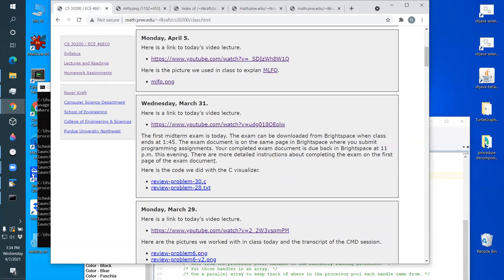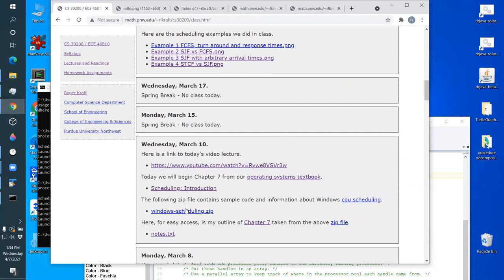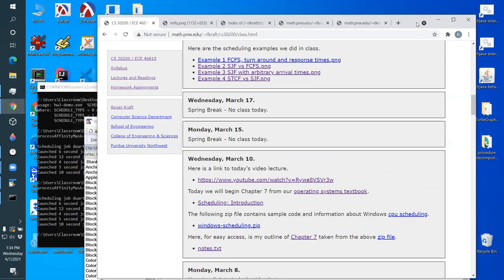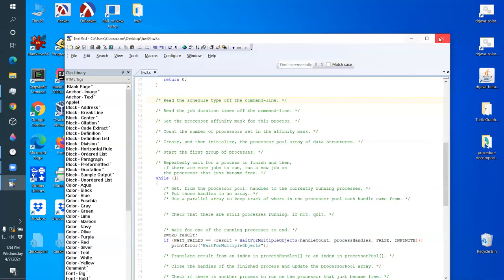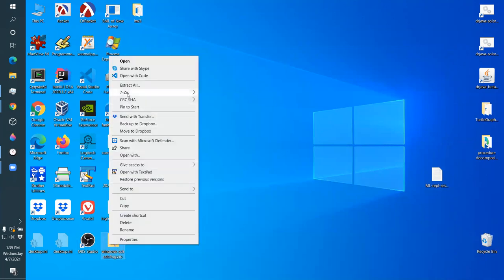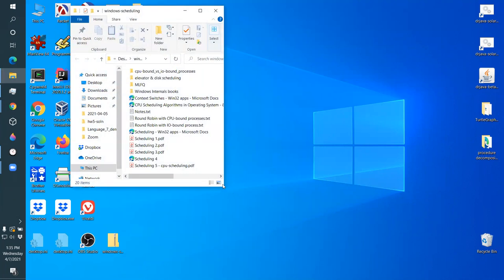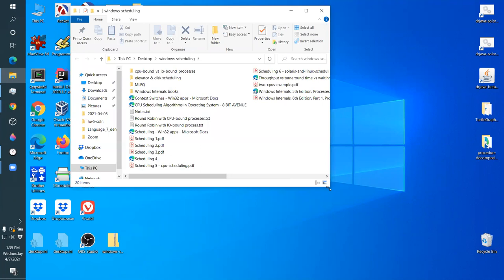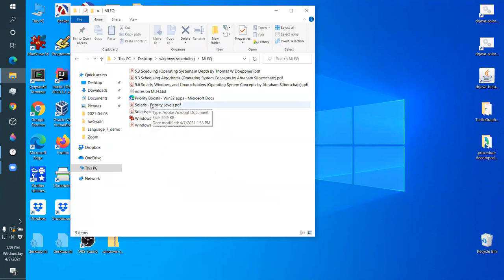If I download this folder of stuff on scheduling, where did I put it? I should move this folder up to the top because you have to look for it now. It's drifted kind of down the page. So if you download that folder, there's some notes about scheduling in there. We briefly looked at this the other day.